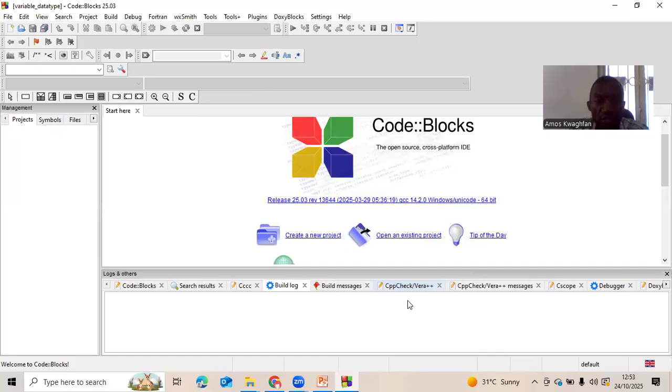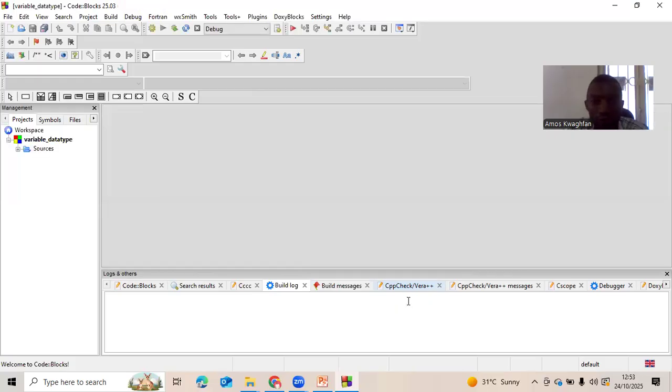Then let's wait for the environment to open, and we'll run our first C program. Now, you see the project name that I've created. You can see it here at the management section. So you'll be managing everything here. We have the menu bar. Look at the menu bar here. We have some other tools here.